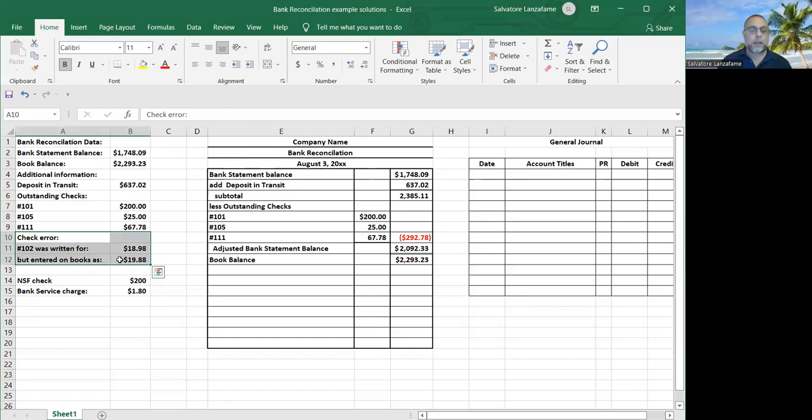And a check error, when you do a bank reconciliation, I would have to say this is the only wild card in the bank reconciliation process. It could be an add to the book balance section, or it could be a subtraction to the book balance section. It depends on the mistake that was made by the user. So as a rule of thumb, whatever you write the check for, that's gospel. That is the correct amount that should be deducted from your checking account. So when you look at this, it says check error number 102 was written for 1898. So 1898 should be deducted from the account.